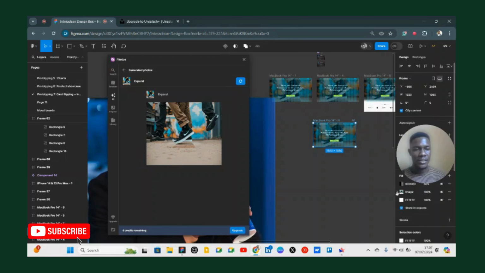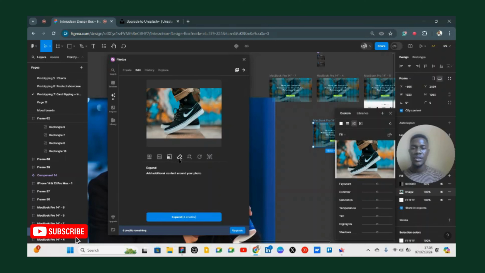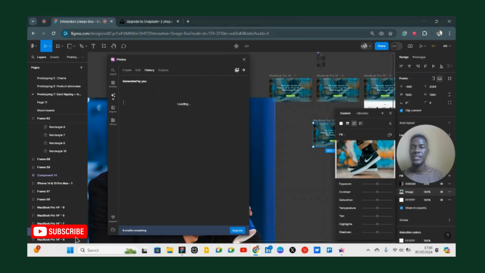If you look at this photo here, this is everything. But it was able to expand the photo. So if you wanted much more space for the layout you were using, you could use this expand feature. I think you get more credits with the pro version and you're able to do more of these generated photos. You could erase certain areas and do some cool things with this AI feature. So this is helpful. You get to see the history.